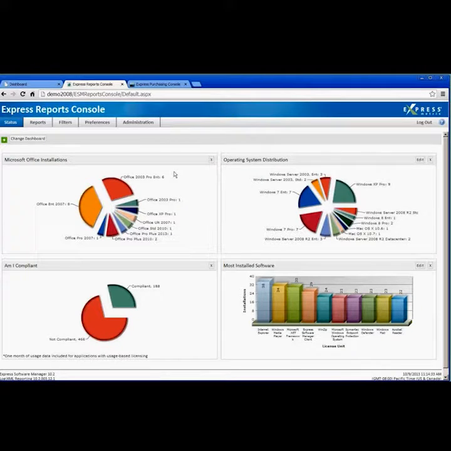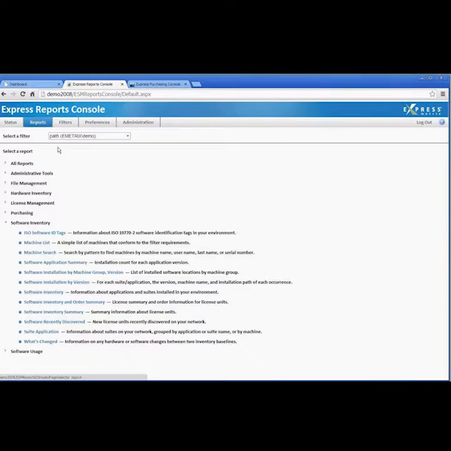This first page is a status page, and it's got charts. You can see I've got an Office installation chart, an MI compliant chart, an OS chart. You can have purchasing charts. You can have inventory charts on this dashboard. All of these charts, by the way, you can click, and they will drill you into more detail about that individual element. And I'll come back and you'll see how I do that later.